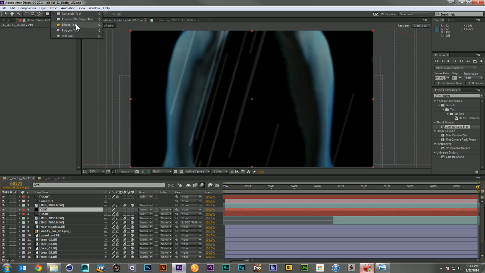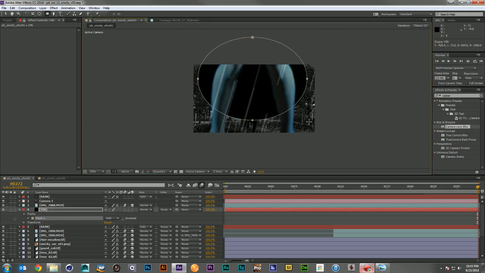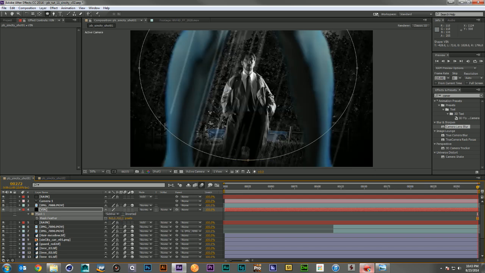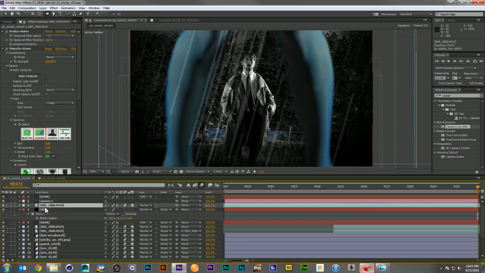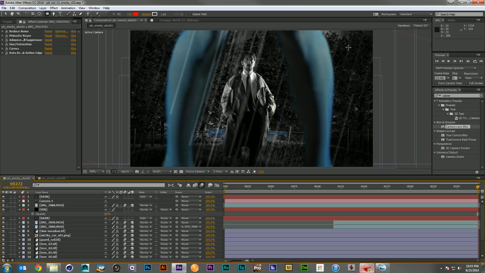And let's go ahead and grab our ellipse mask. Do something like this. And we'll subtract it and then feather it out a whole bunch, maybe 400 pixels. That's pretty good. And then we'll just reduce its opacity to maybe 60, maybe 75, 80. There we go. That way we're focusing the eye on this area here in the center and not so much on the areas around it.